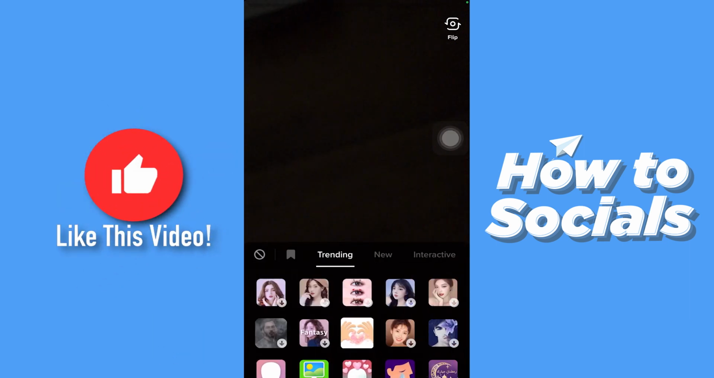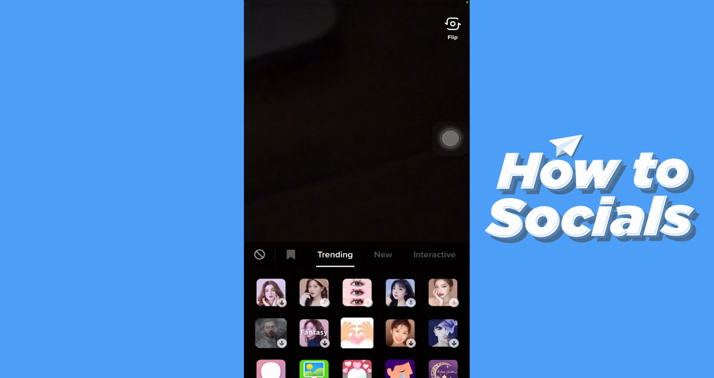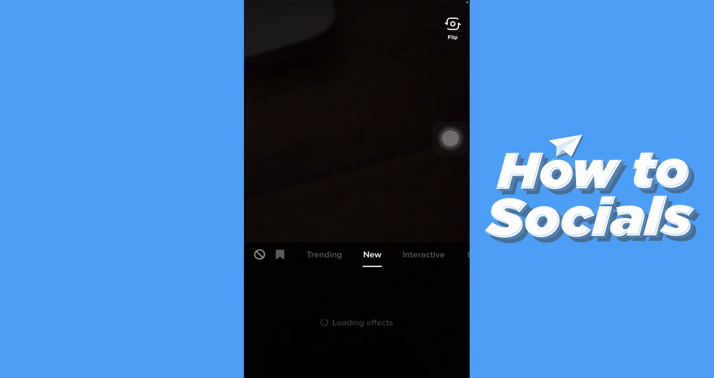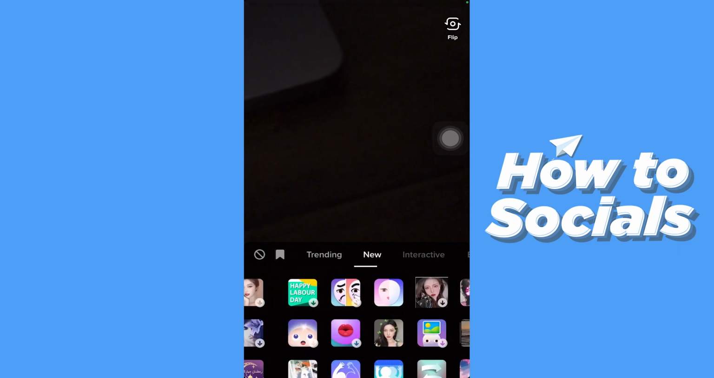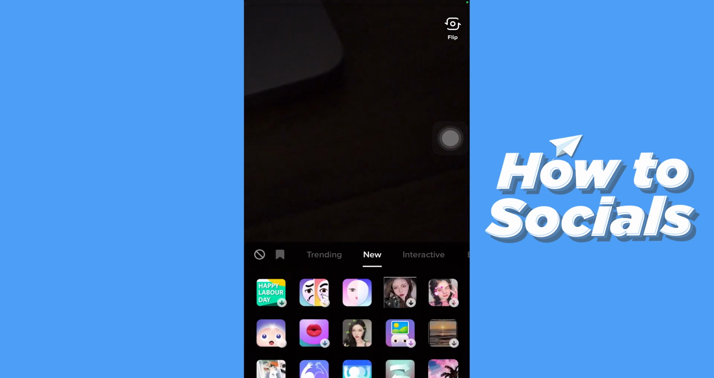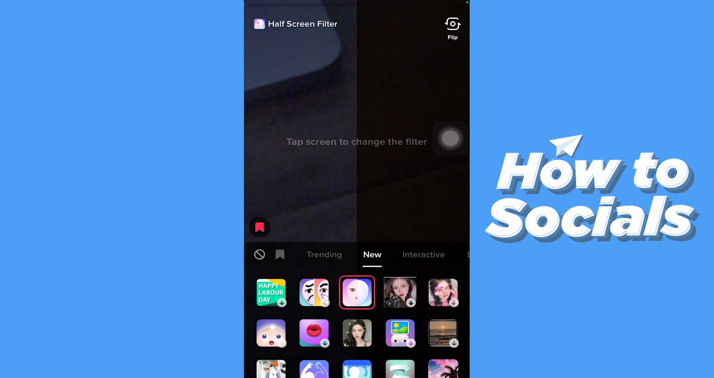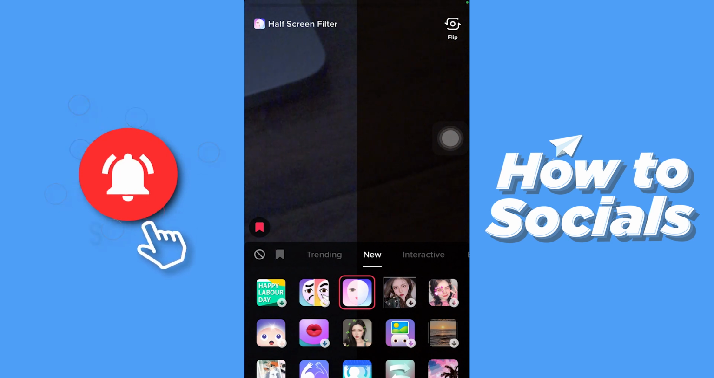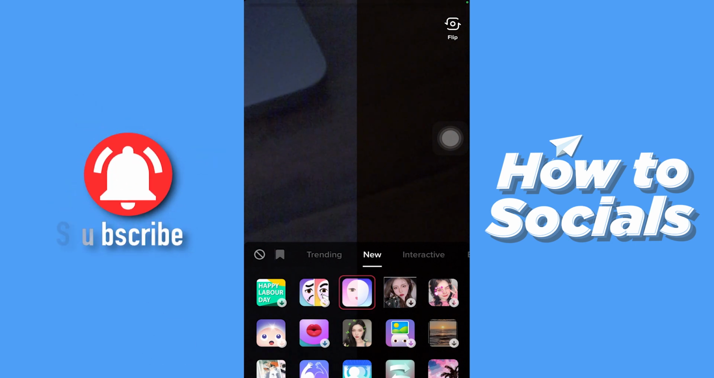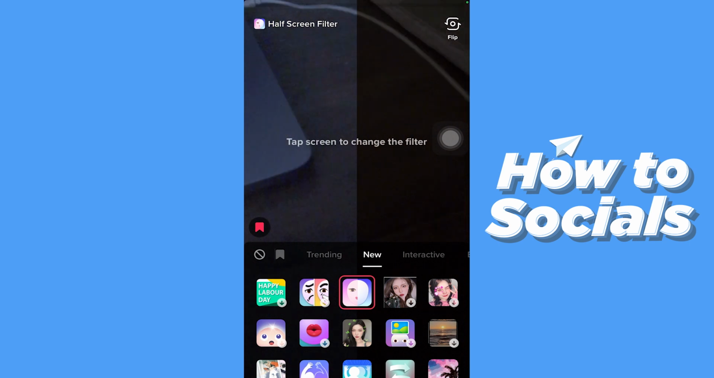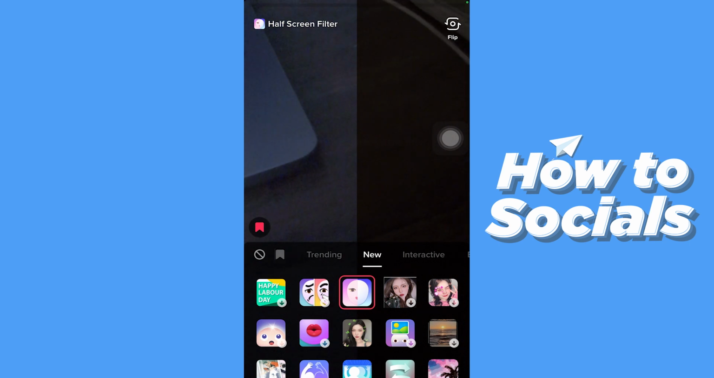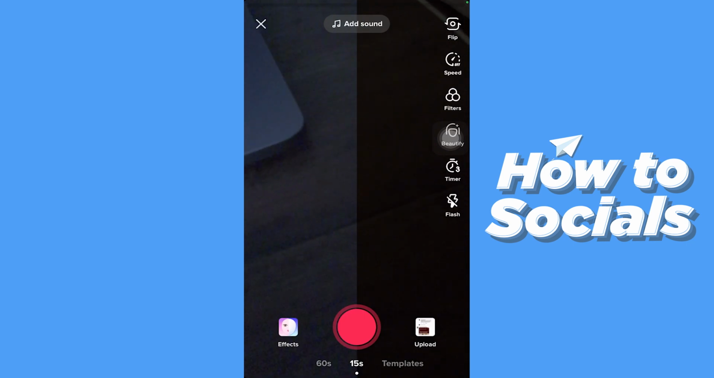Now you have to search for the half screen filter. If you tap on new you will see that half screen filter here. I have already saved it. Now tap on that to use this filter. Now tap on the screen. And now you can start recording your video.